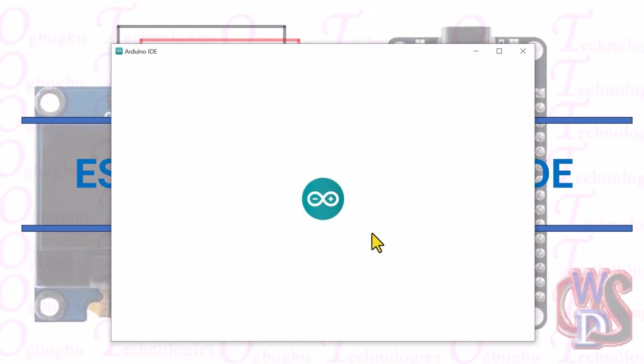So let's wait for the IDE to load up. Once it's fully loaded up, what we just need to do is dump the code in there, then upload to our ESP32 board.